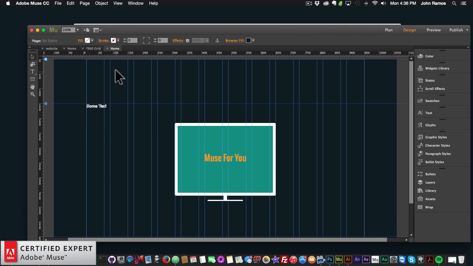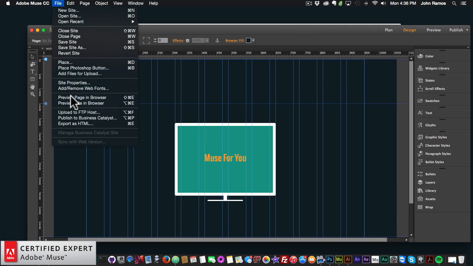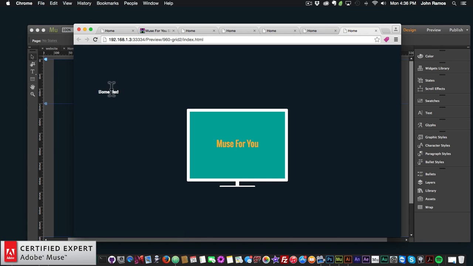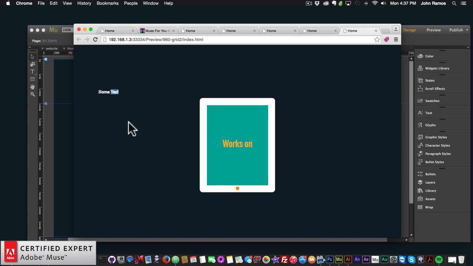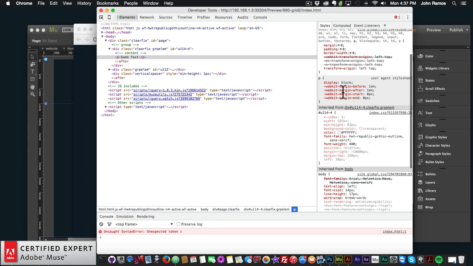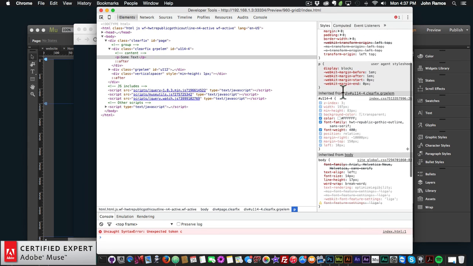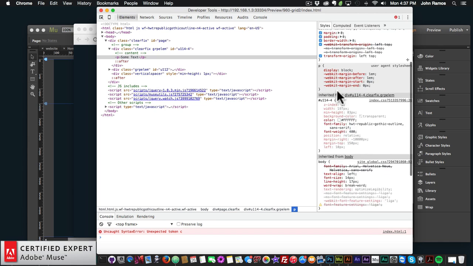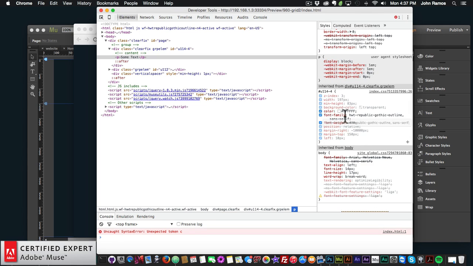So what we'll do is we'll go to File, Preview Page in Browser, and I'll right click, Inspect Element, and then here we'll scroll down and we'll look at the style properties in our code inspector. And here, if we scroll down in our different styles, we see font family, and this is where we'll want to copy HWT Republic Gothic Outline, comma, sans serif, semicolon.